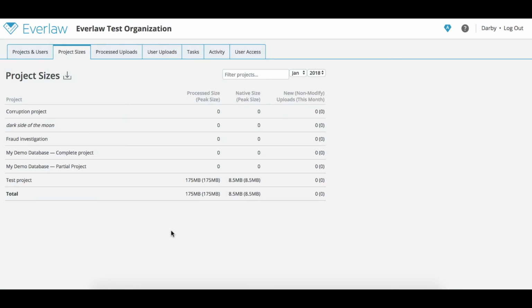On the Project Sizes tab, you can see a list of all of your complete and partial projects, along with the processed and native peak size for the month for each project. You can also see the number of new uploads for the month. This number does not include modify uploads, such as metadata overlays.